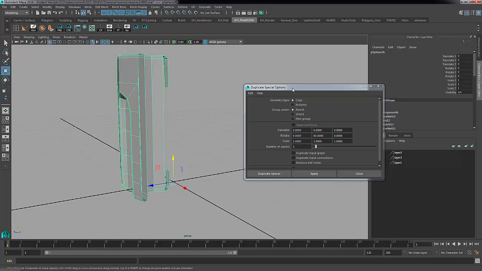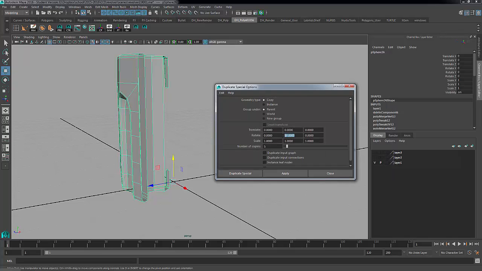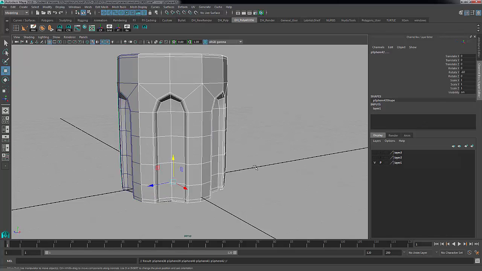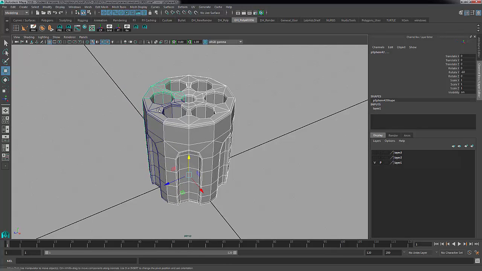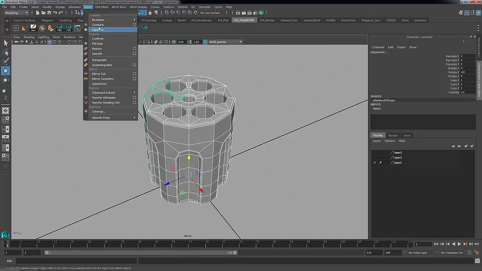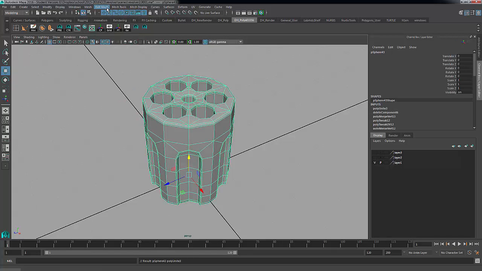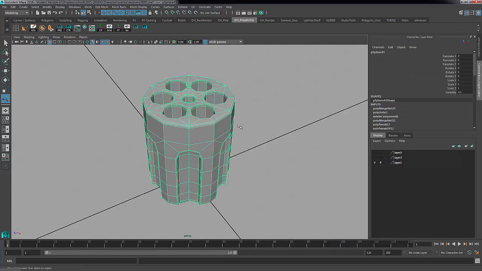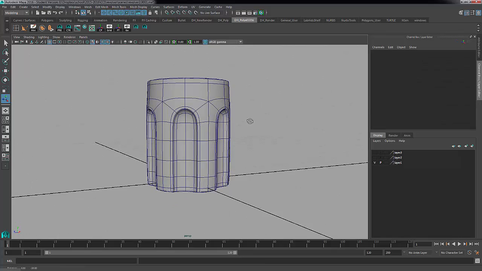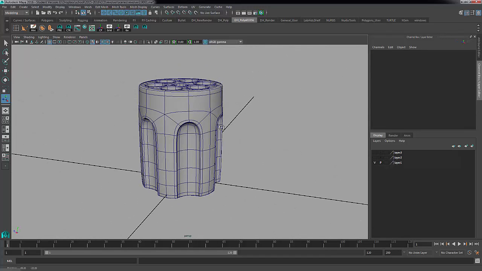In my duplicate special options, I have my rotation value set to 60 degrees, and I have the number of copies set to 5. I ultimately want 6. I already have 1, so I only need 5 additional ones. So I'll duplicate special, and then I have the entirety. This is still 6 individual pieces, so I'd want to combine these meshes and then merge the vertices, and that's what gives me my hole. If I hit the 3 key, you can see that I have a nice perfect round piece.